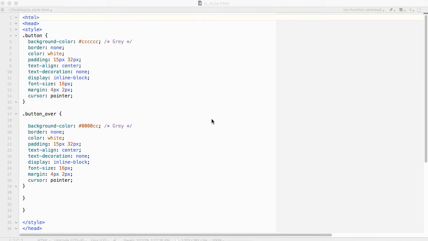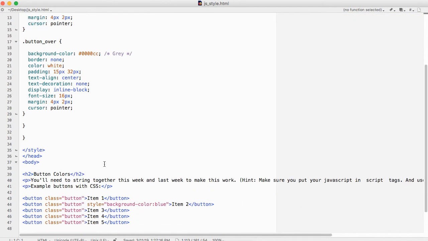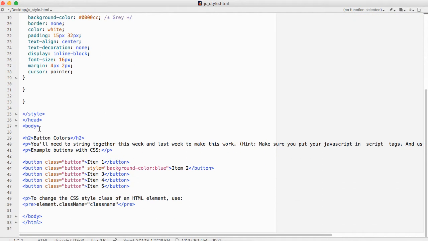Everyone, we have had a lot of questions about this assignment, so I just wanted to give the solution. So let's take a look here. We have two styles, button and button over. And down here, you'll notice that we have one button that has a style applied and four buttons that do not have the style applied.